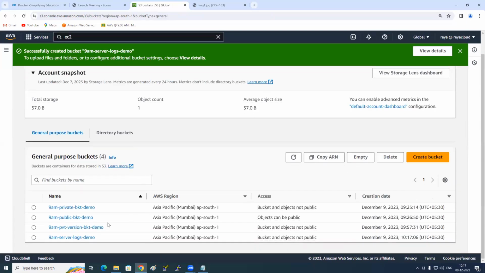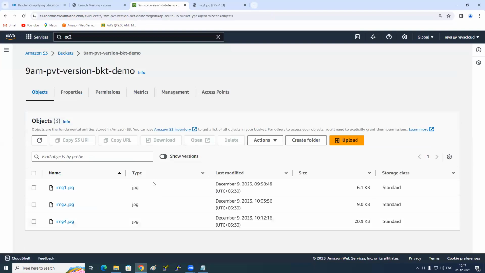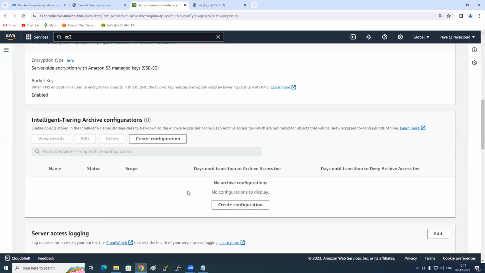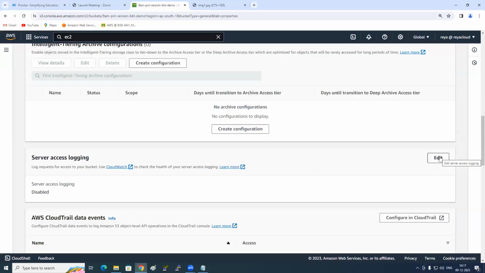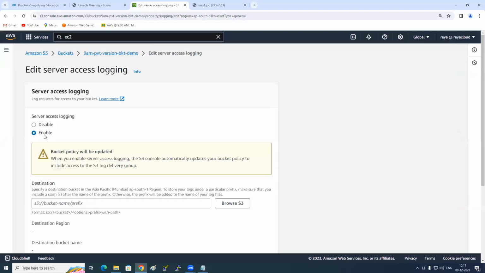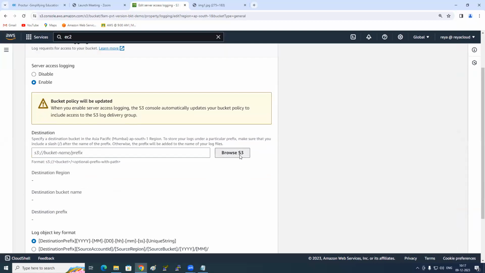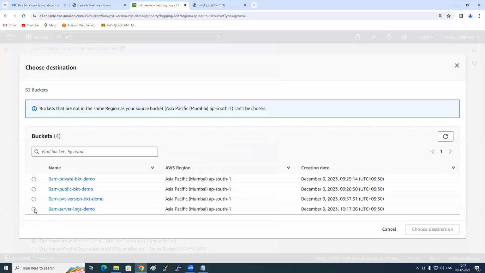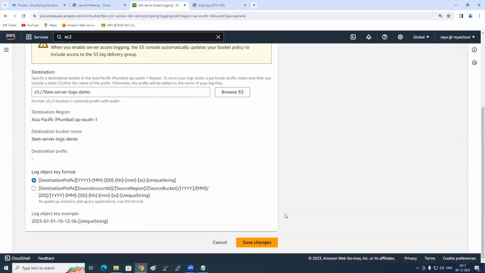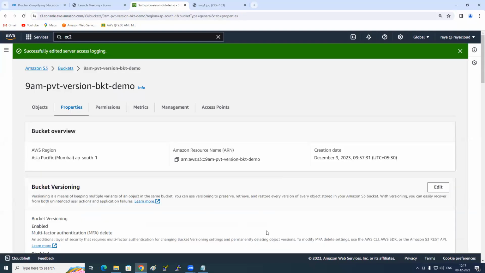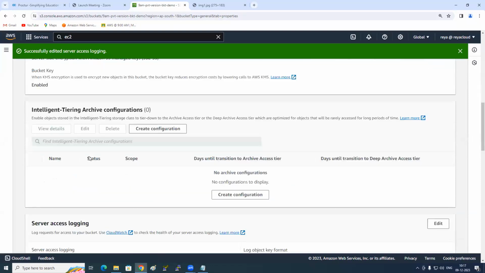Okay? So how to enable the server access logs? Go to properties, down, server access logging, edit, enable, and choose in which bucket you want to push the logs. Browse, which bucket? Server logs demo. Choose it. Log object key format: whichever format you like, you can select it and then save changes. That's it. So whoever is accessing this bucket, all the logs will be generated in that bucket now. So that is server access logs.